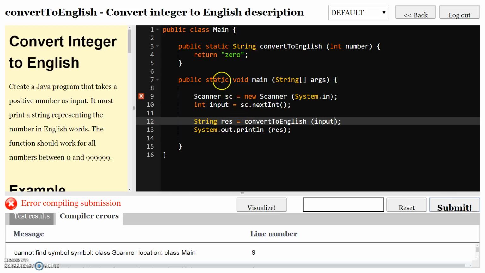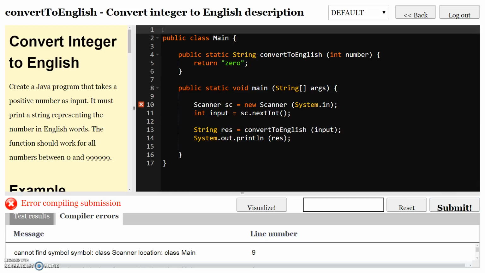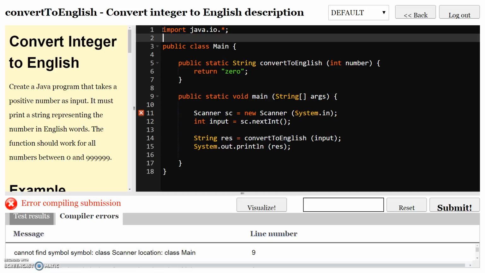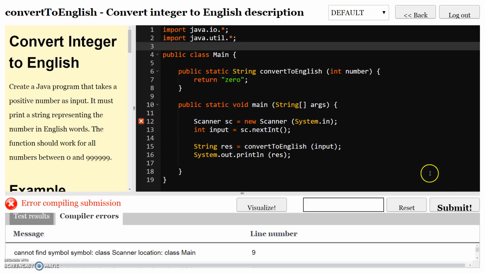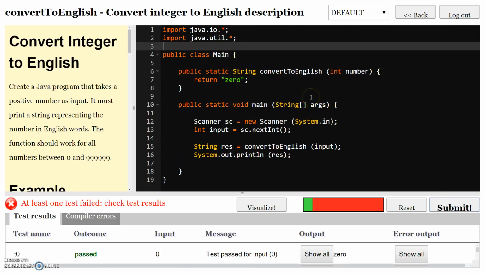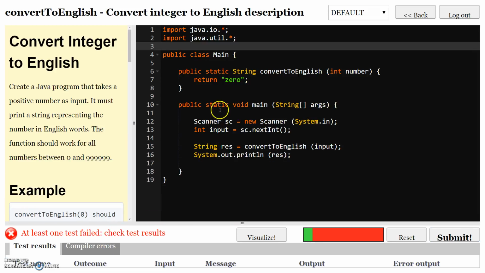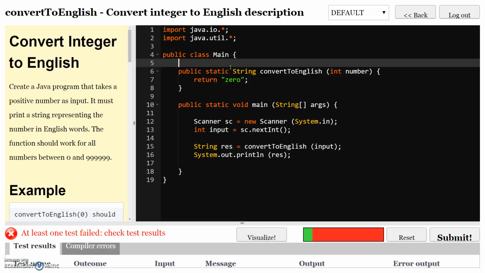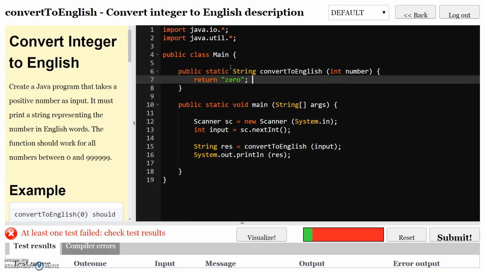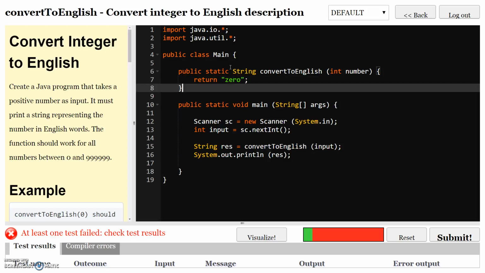Cannot find scanner, so we import scanner, which is where I think it is in util, right? But anyway, good. So we're back to square one, getting our test for 0 passing. So we all set it up. Now we'll just focus on the actual logic here. So it takes this much amount of time just to get the logic going in Java. But anyway, that's my complaint about the language.